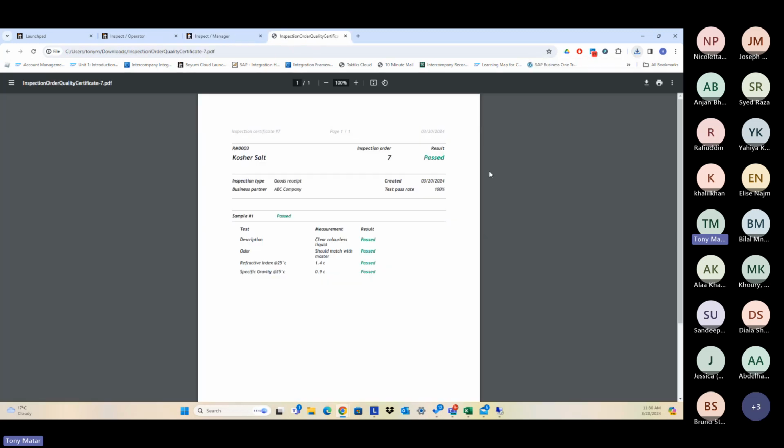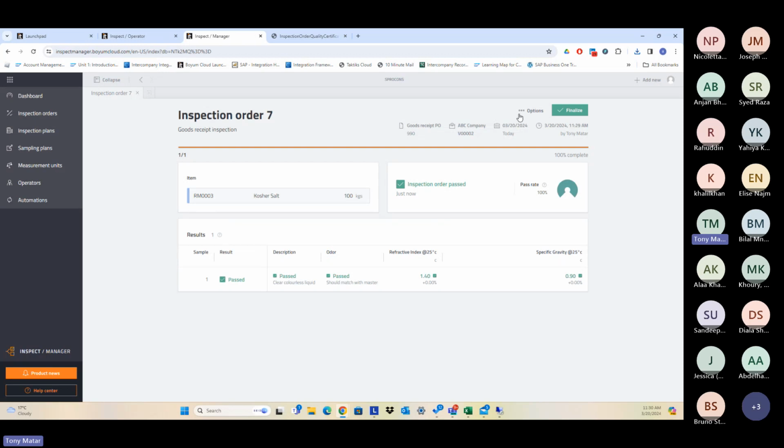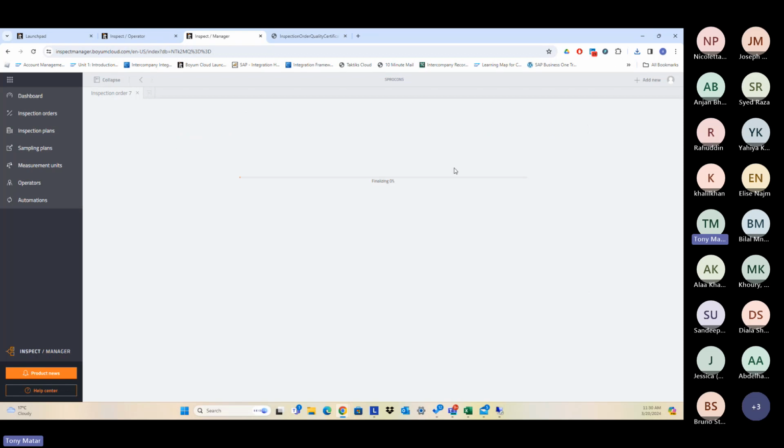Of course, it can be changed as well. So this is 1, 2, 3. This is a goods receipt, ABC company created, and everything was done. So as an inspection manager, I can either cancel it again, or I can finalize it. So the finalization for this inspection plan has finished.